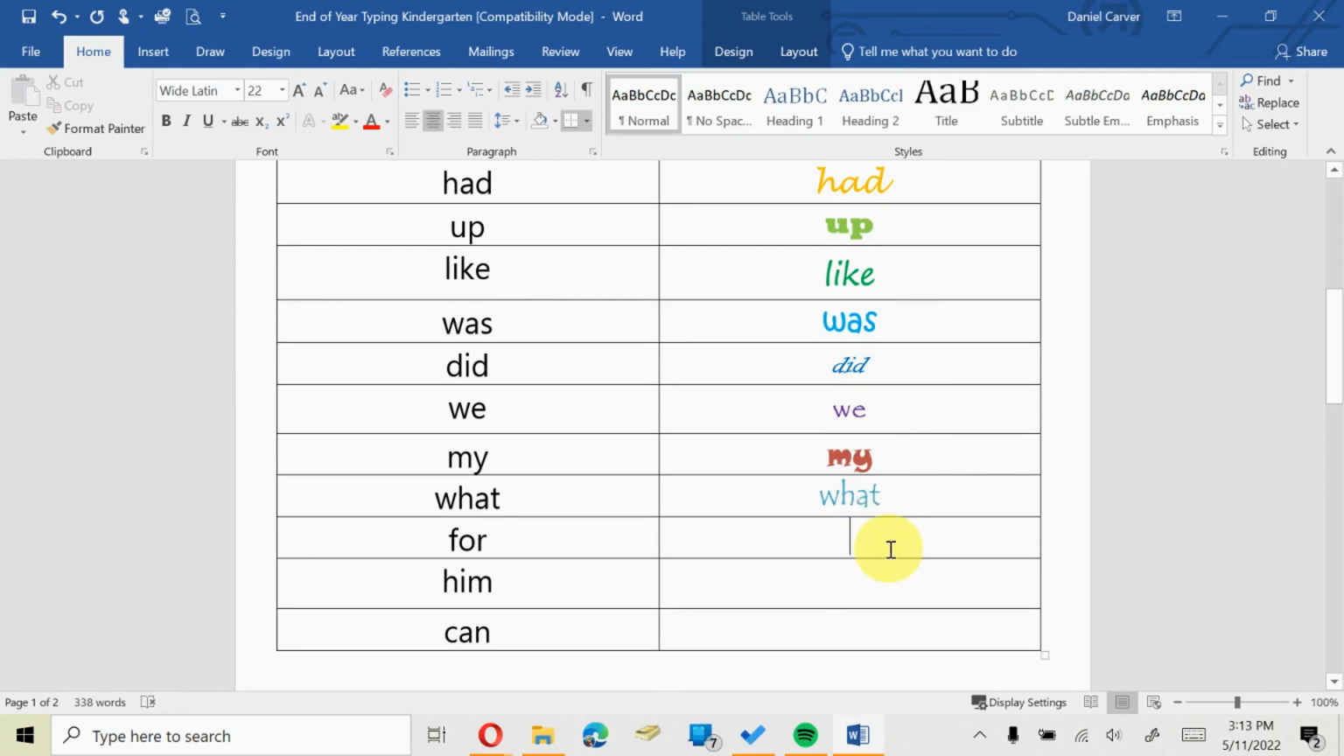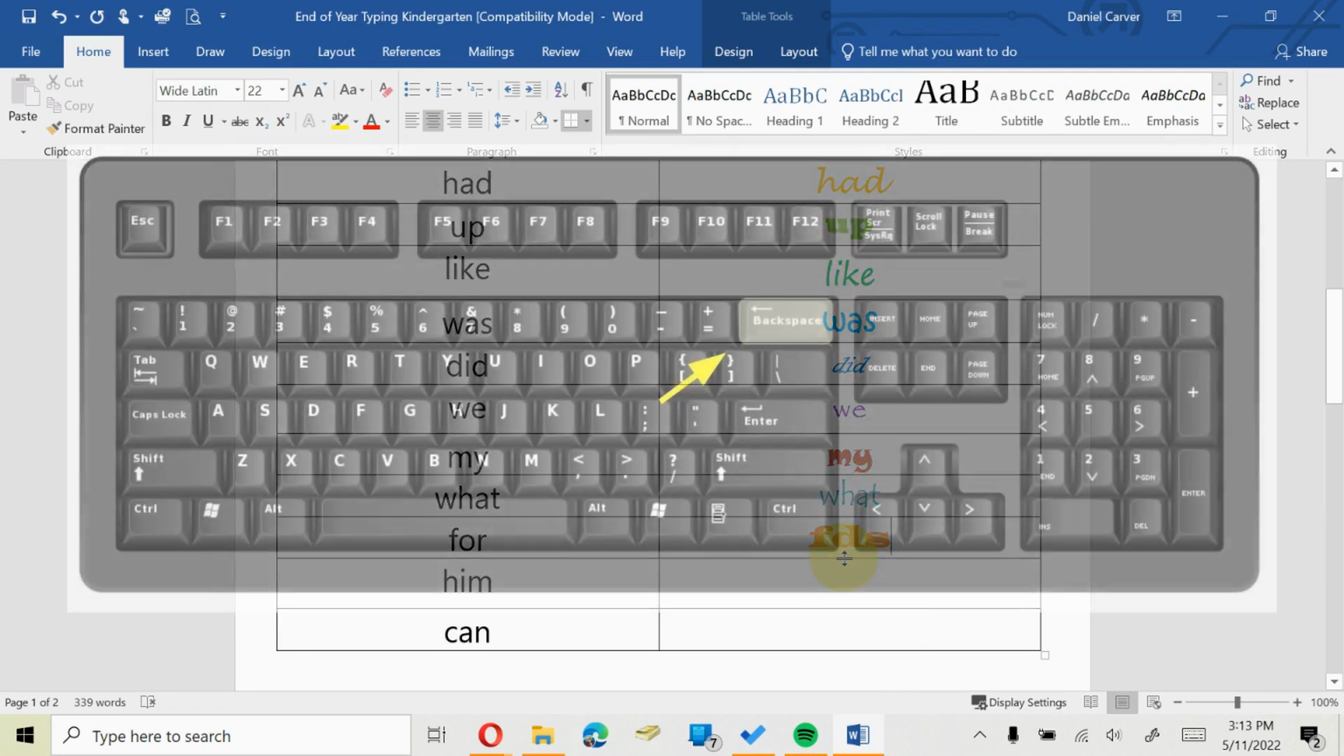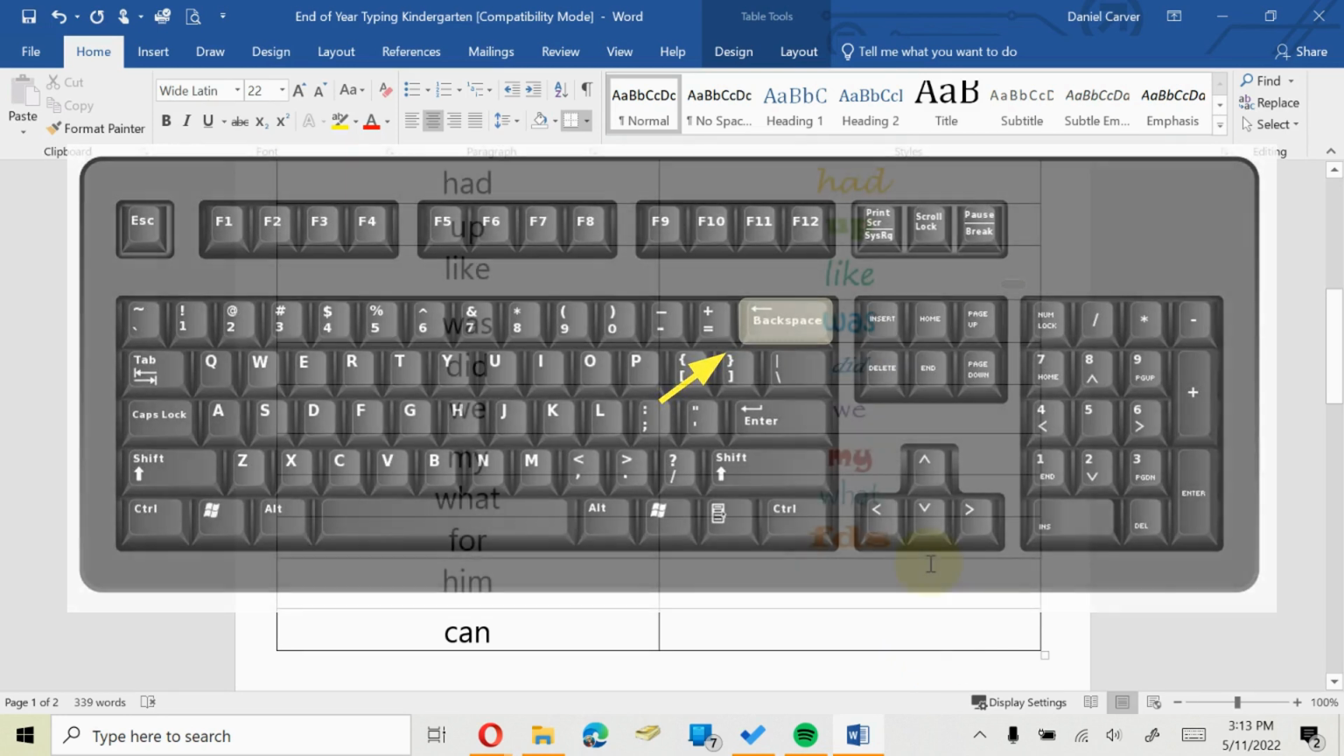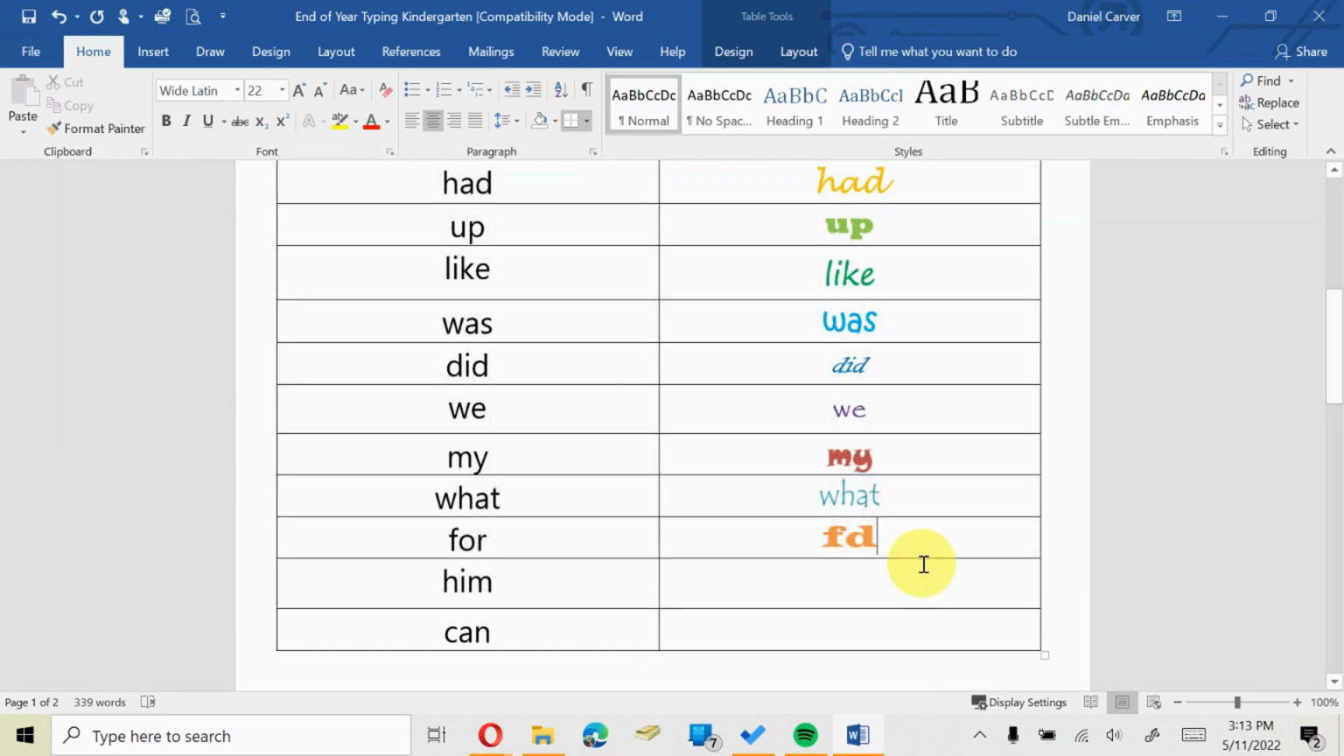Now, if I make a mistake, oops, I want to use the backspace key. The backspace key will erase every time I tap it. So I'm going to tap it one time to erase one letter, tap it a second time to erase another letter. Now I can type the real letters that I need. I'll type this one, and I'll type this one.